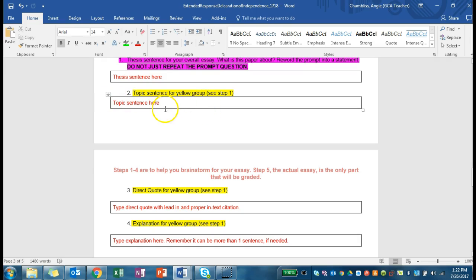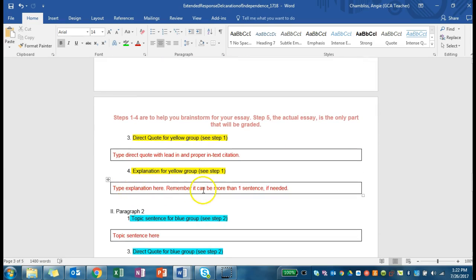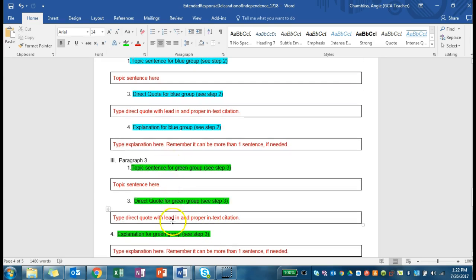What's your topic sentence that you wrote from above? You go back up, you can just copy and paste it and put it here. The direct quote, make sure it's written correctly with your lead in and the in-text citation, put it here. And then your explanation, put it here. Make sure they make sense together. Okay, and then for your second paragraph, you're going to talk about what you did for the blue section, just copying and pasting from above. Same thing for the third paragraph, okay?